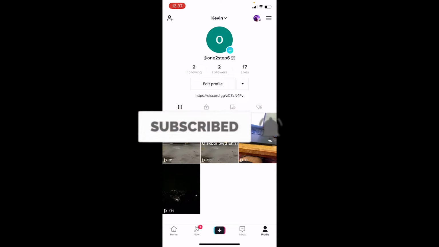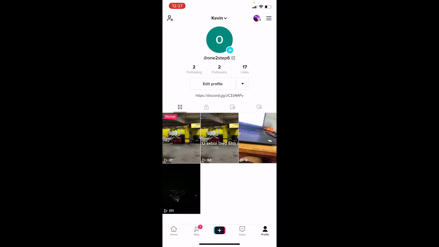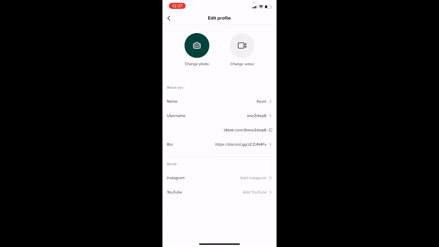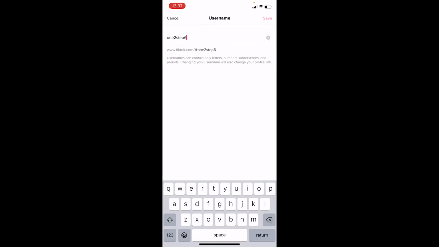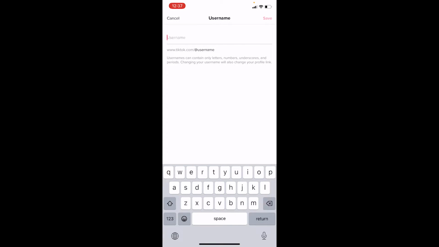Let's move on. First step, open your TikTok and click on your profile at the bottom right corner. Once you click on it, click on edit at the top, and you can see the username option. Click on it. Once you click on username, let me try to change my username. I'm going to change it to anything random, and once I do that, it's going to check if that username is available or not. It's available. So I'm going to click on save at the top right corner.